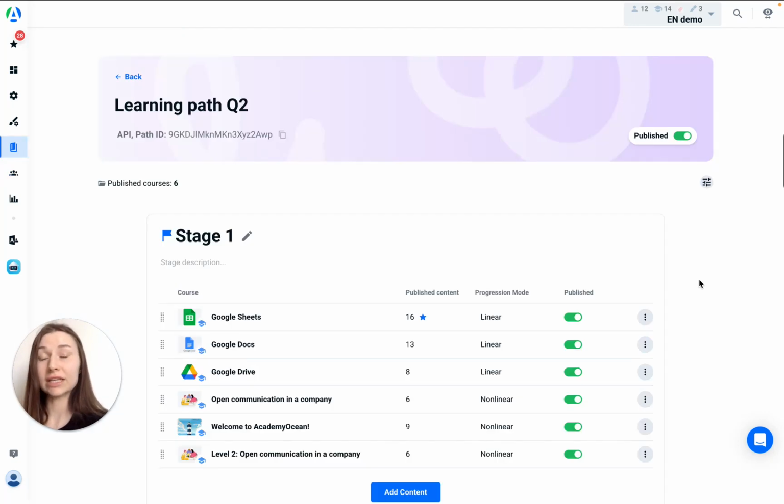By default, a learning path is linear. Learners complete stages in a set order. Each course within the path can be configured as either linear or non-linear.